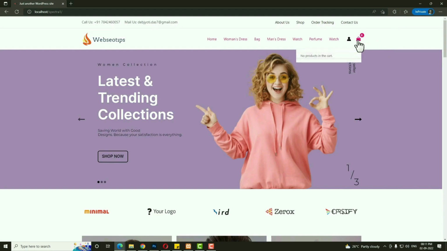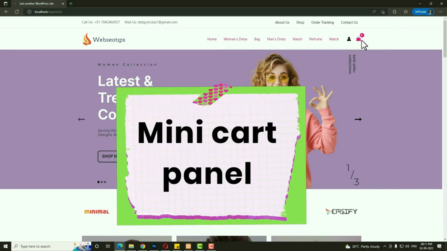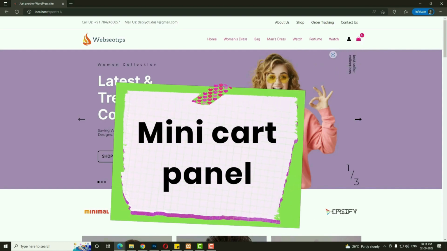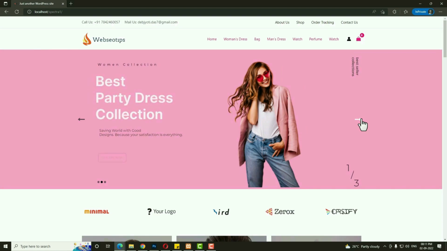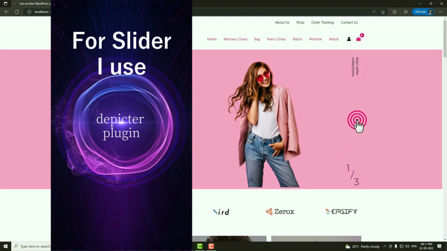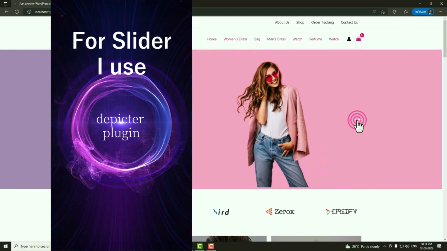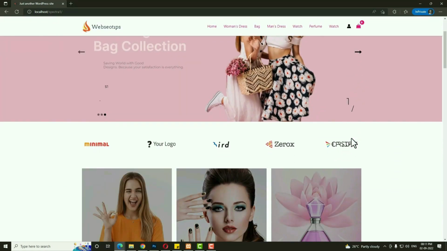When I hover on the cart icon, you can see a mini cart panel open. It's showing that no product is added in the cart. After that you can see an awesome slider with lots of animation effects, and I made this slider by using only free resources. Don't worry, I'll teach you everything. Just my humble request, please don't skip the video.